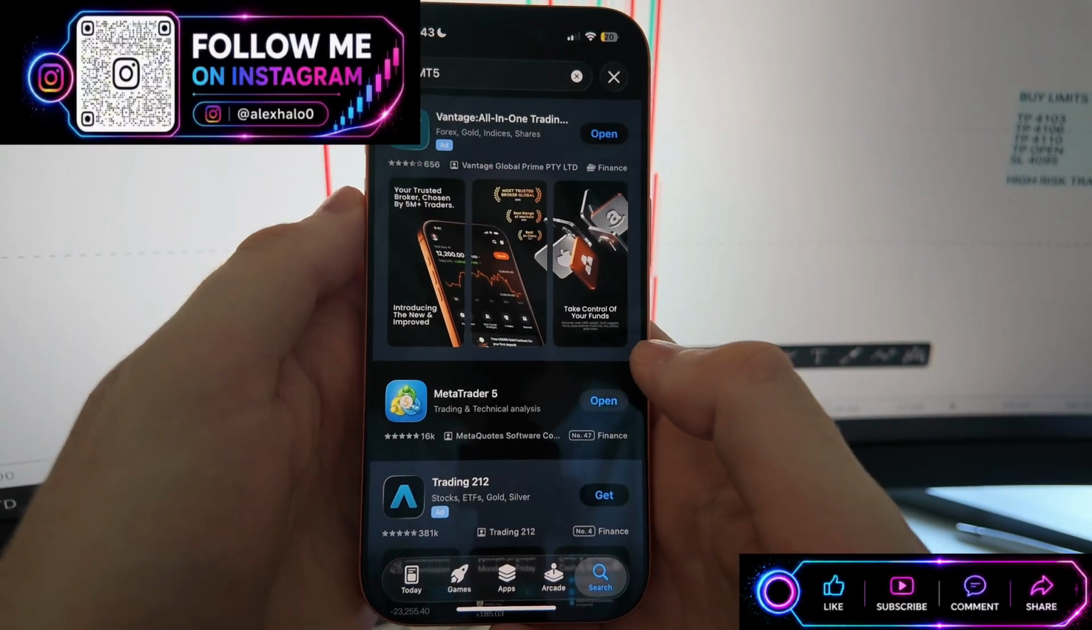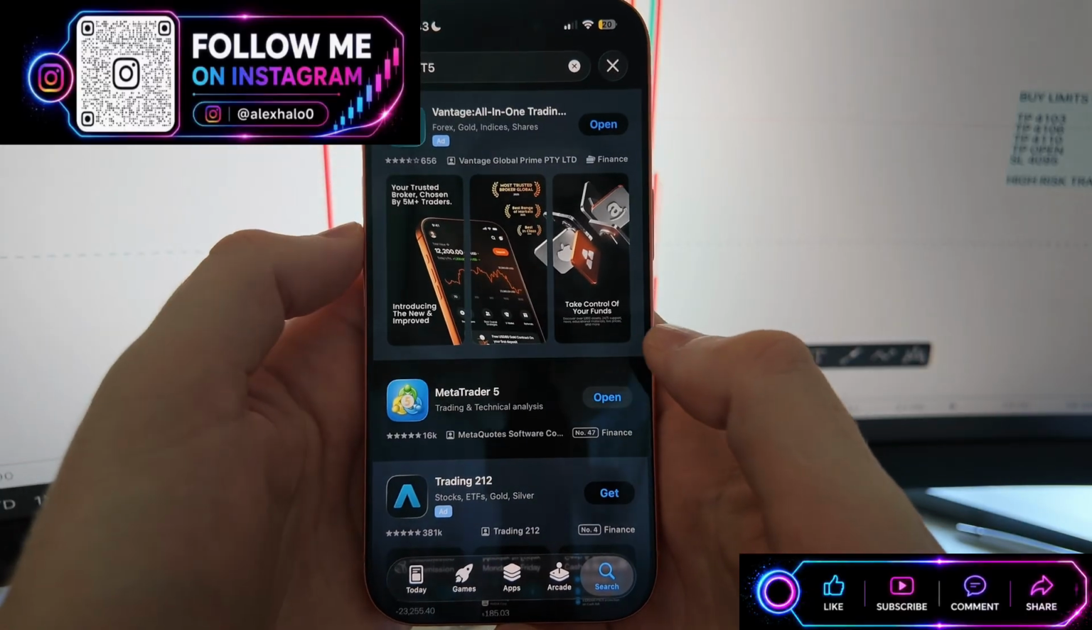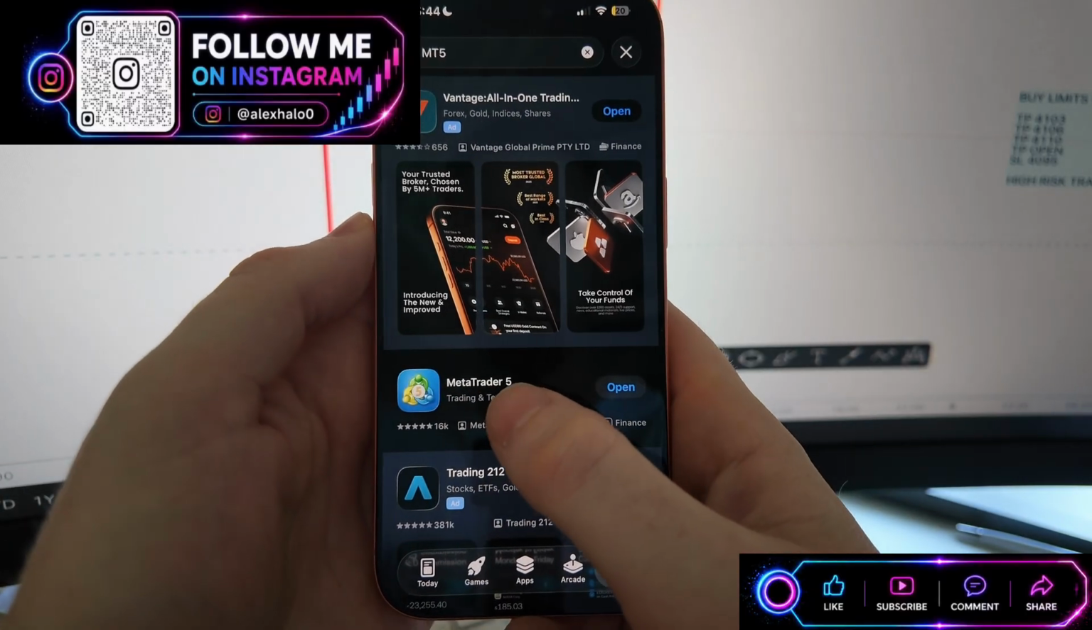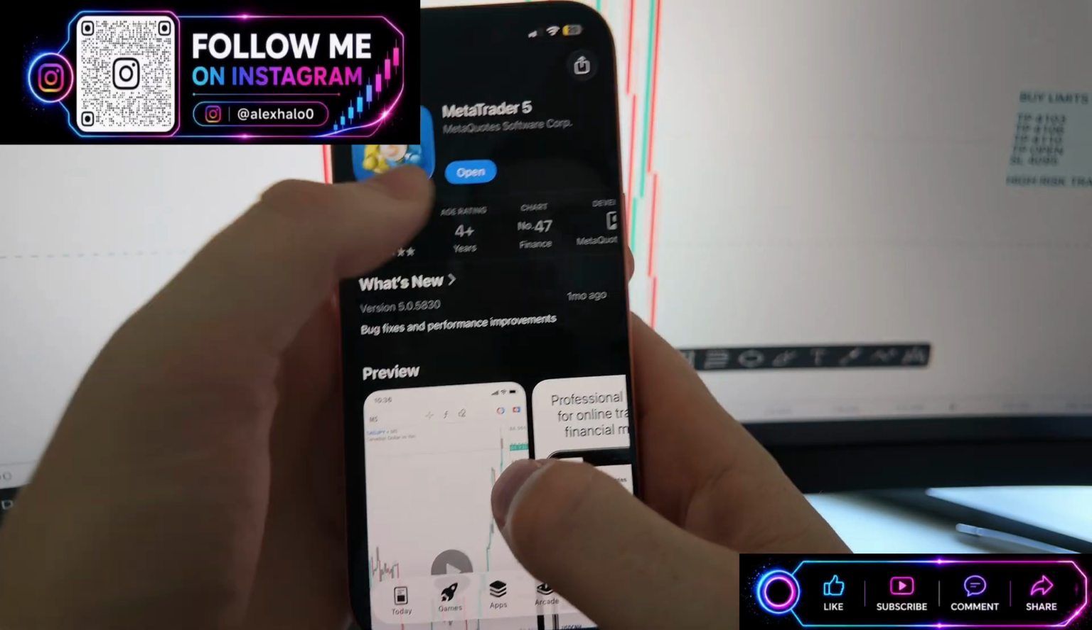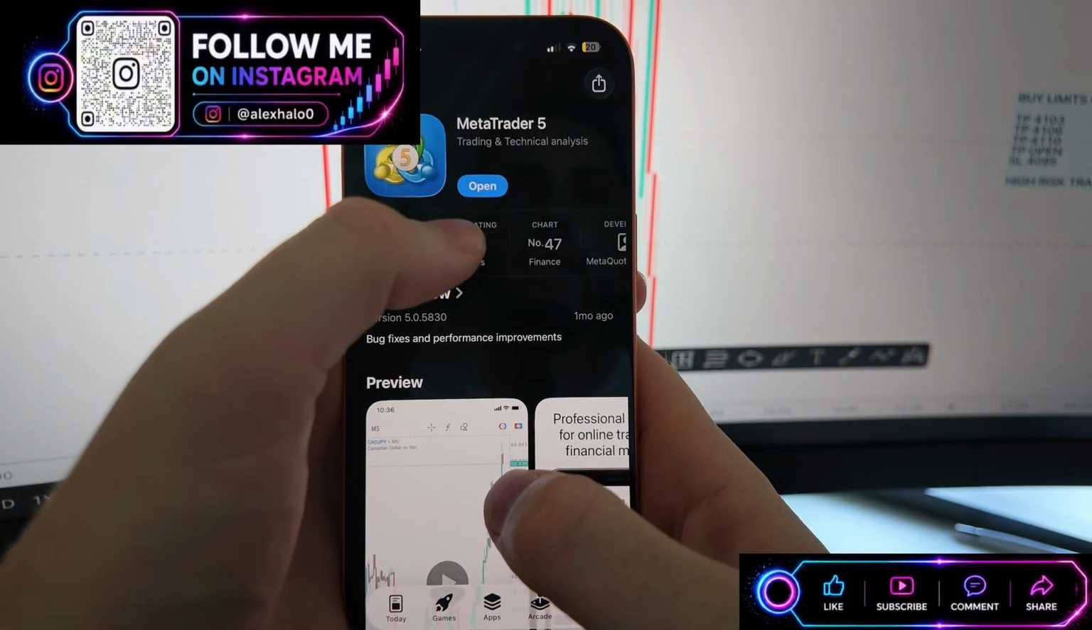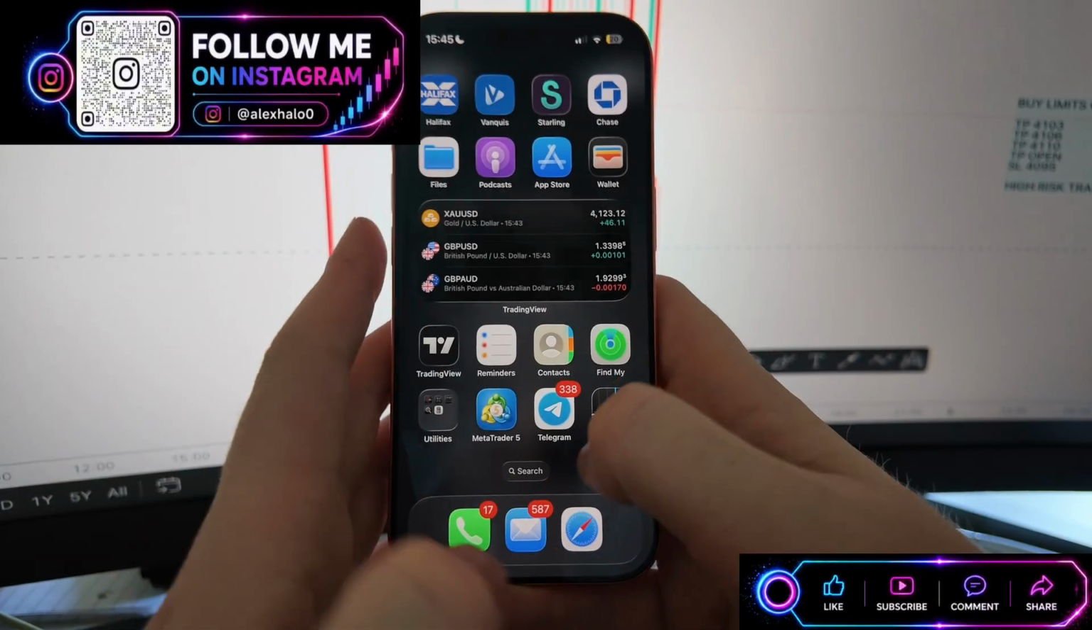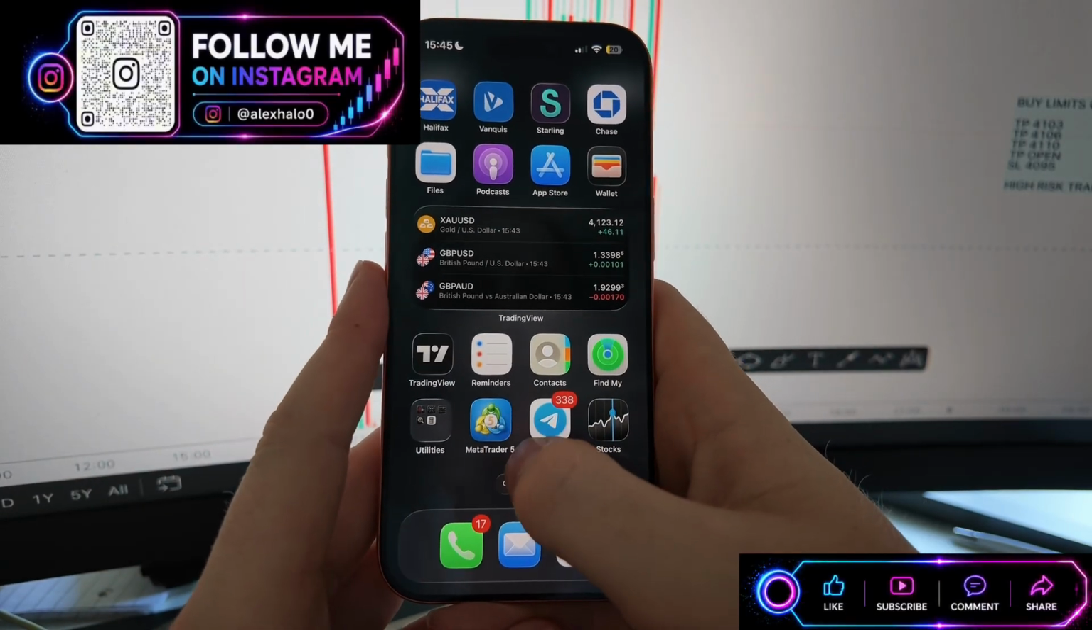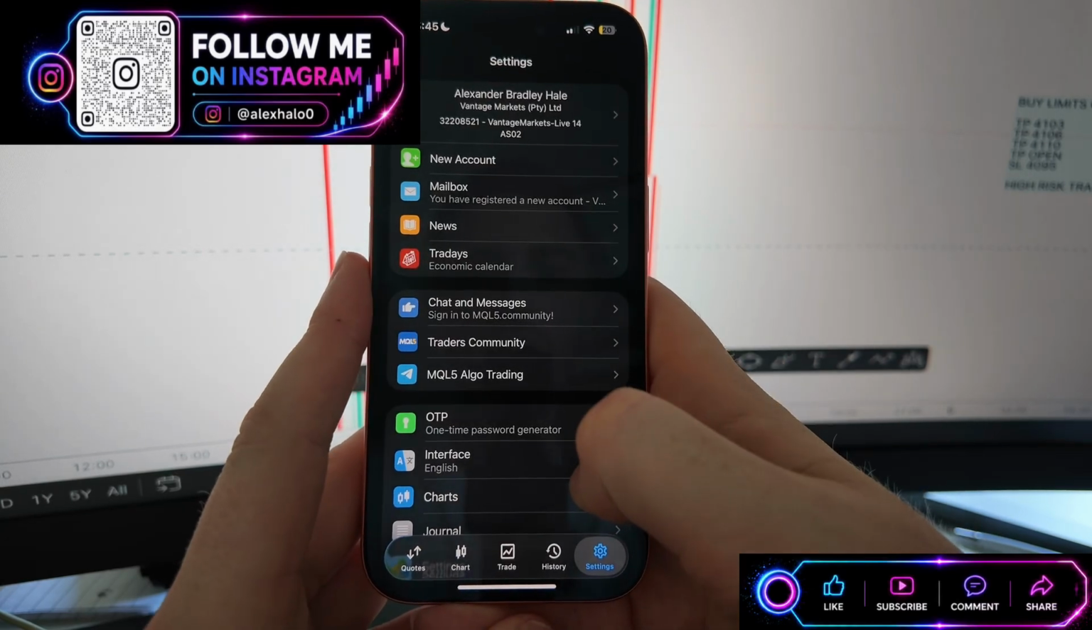Once we've gone to the App Store, we're going to search for MT5, also known as MetaTrader 5, and you'll see MetaTrader 5 comes up just there, and we're going to press download on the application and get it onto your phone. So once you've downloaded the application, you're going to come to the MetaTrader 5 app here, and it's going to open up a little like this.